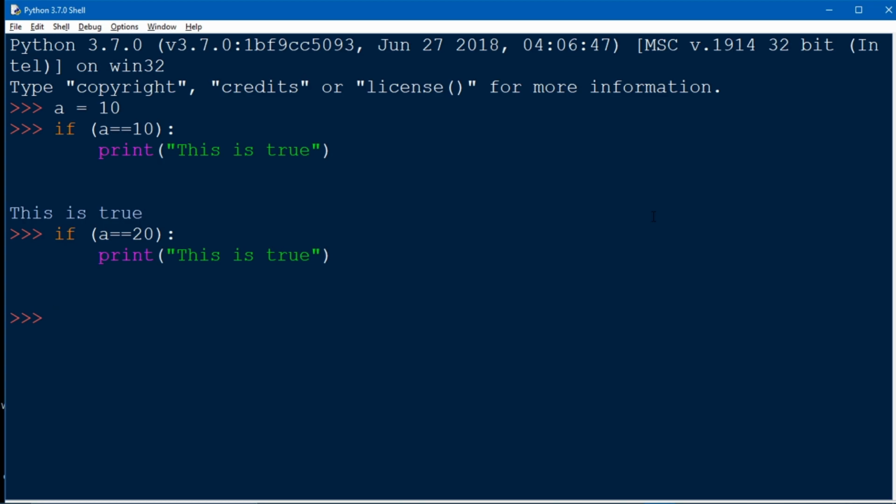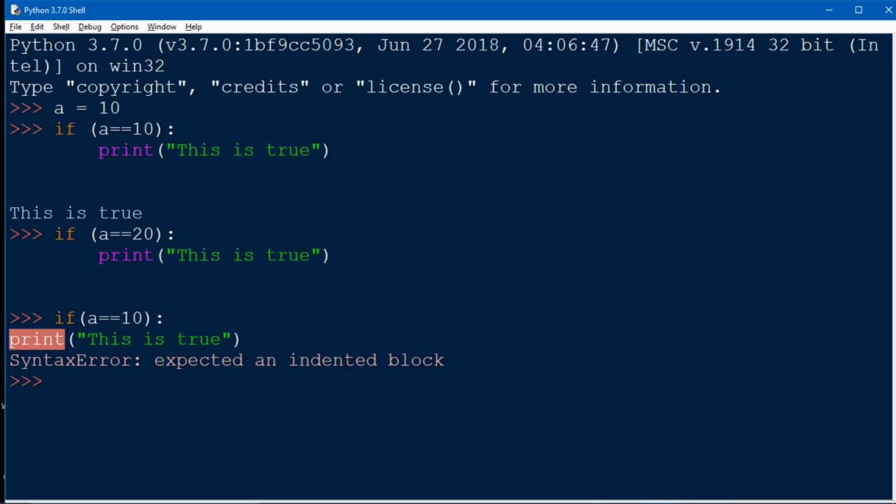Here one thing you have to remember: always use white space before the print statement, or indentation. You can call it indentation. If we don't give indentation before the print statement, then it will give a syntax error. Let me show you a live example. If we don't give white space, what will happen? Let's take a true condition and print the statement without white space before it. See, we get a syntax error here.